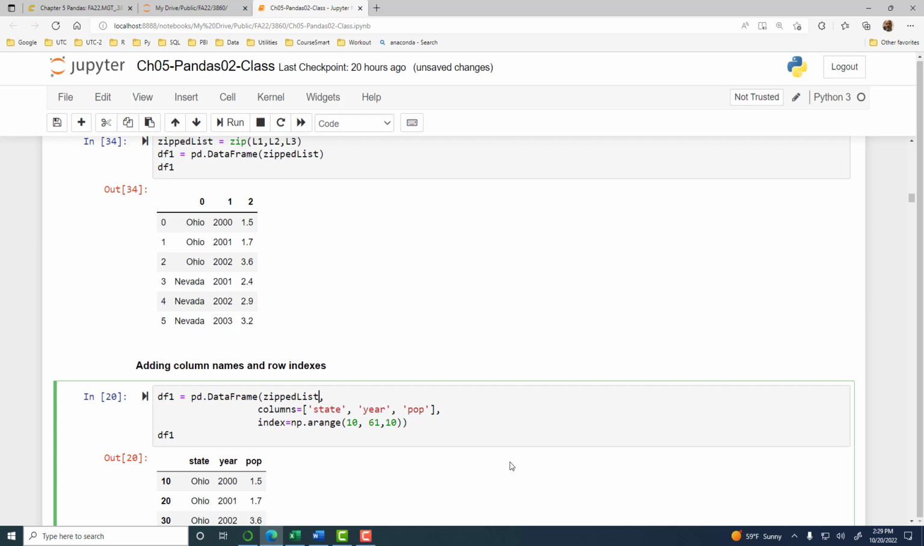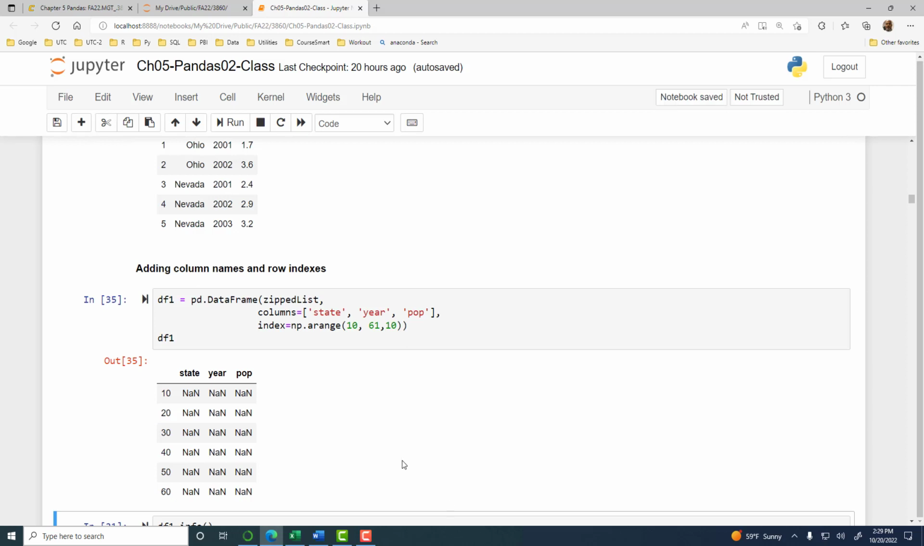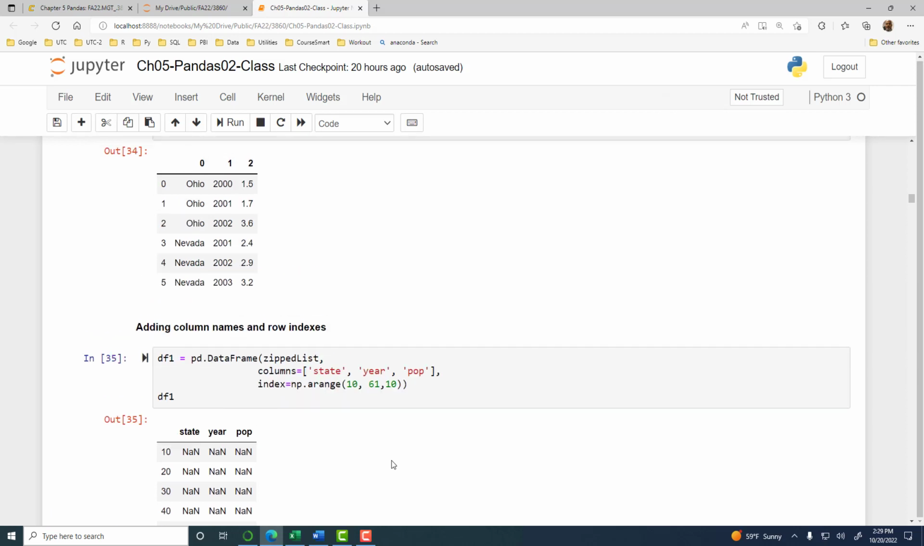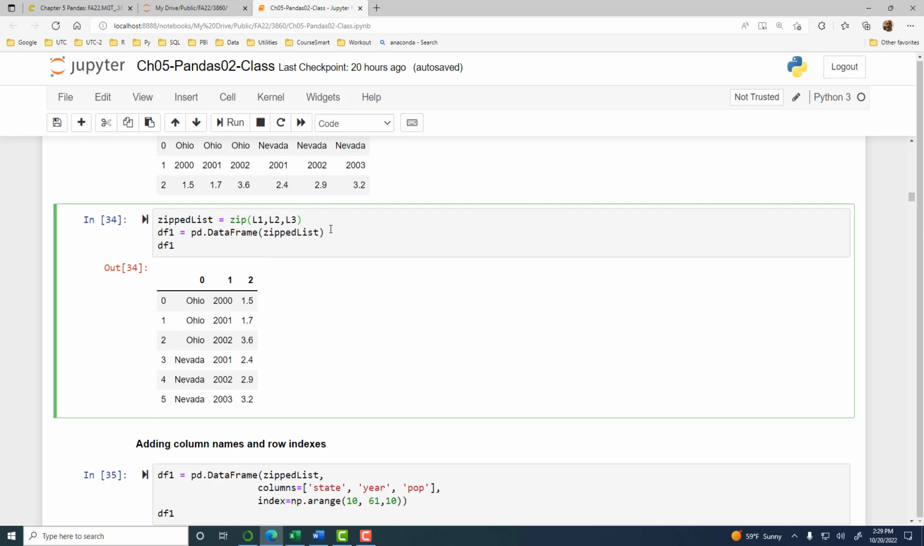Okay, the zipped list is being converted into a data frame. Now, but I'm adding column names and row names, or column names and row indexes. Do you know why I'm getting NaN? Remember, once you use the zipped list, the zip will get exhausted. Zipping is like putting things into a box, and when you use it, it's all taken out of the box, and there is nothing in the box anymore.